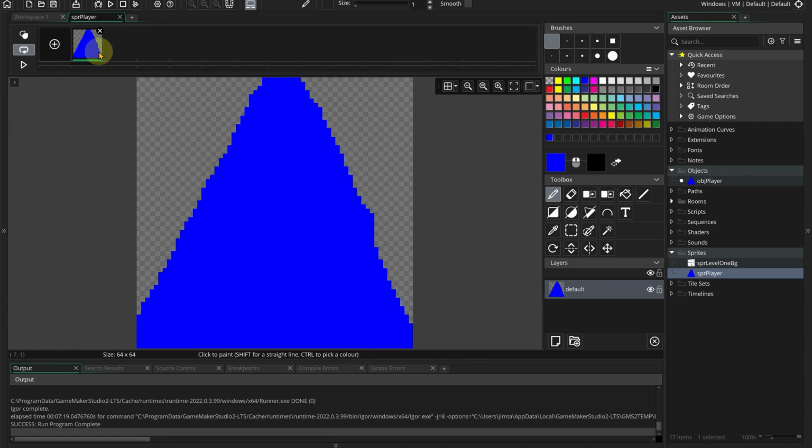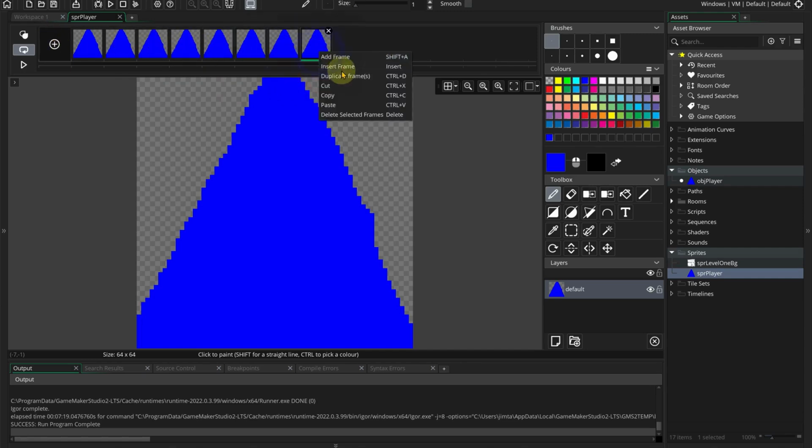I'm going to move up to this frame here. I'm going to right click and go to duplicate frames. And I'm going to do this several times: 1, 2, 3, 4, 5, 6, 7, 8, 9, 10. And then I'm going to duplicate it one last time. Right click, duplicate, making sure that I've got this frame selected, i.e. with the green line underneath it.